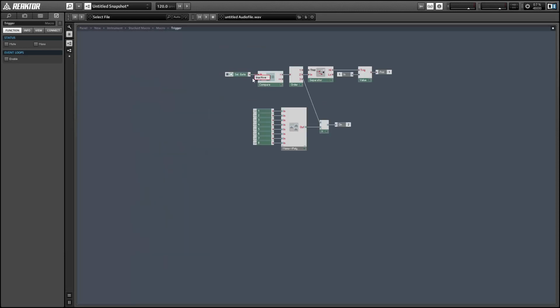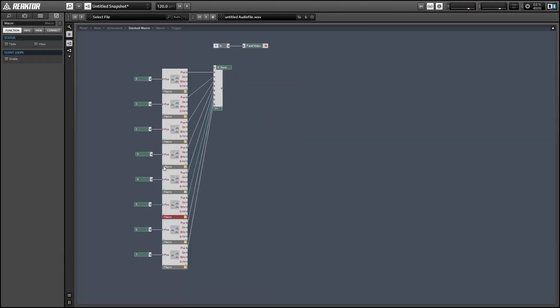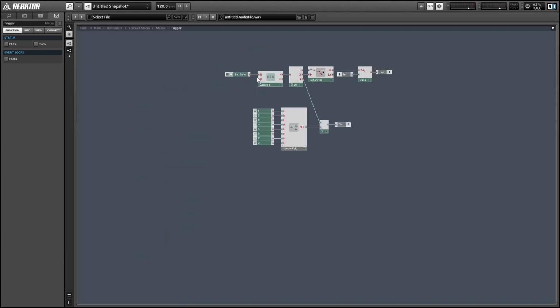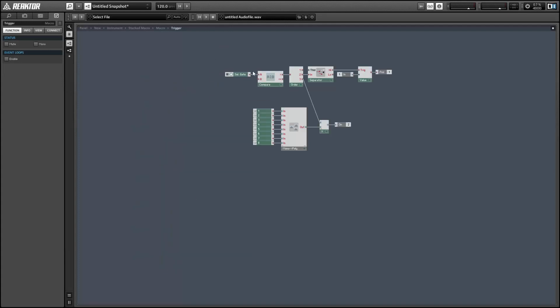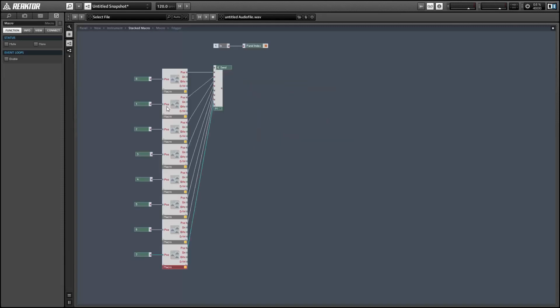So hopefully one day they'll add an input to the selective gate module here that will allow you to set which note is active with an event, which would make programming stuff like this a lot easier than having to do it by hand for each individual module. But, work with what we've got for now.